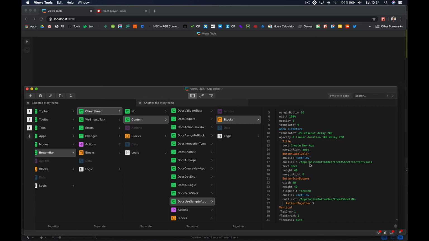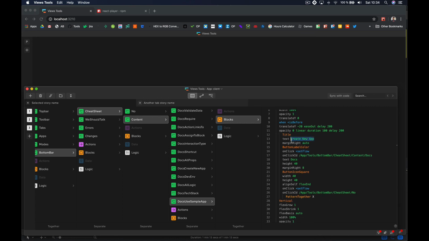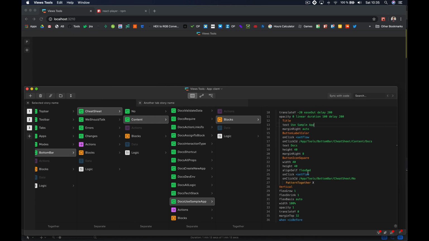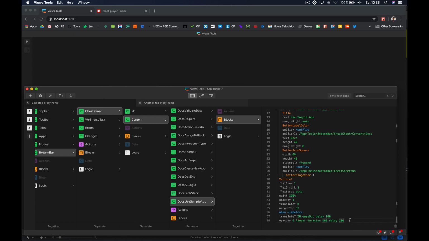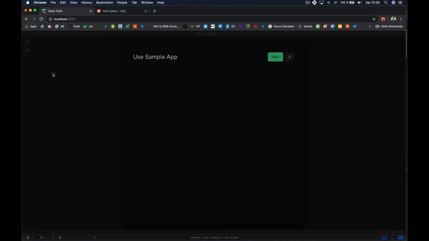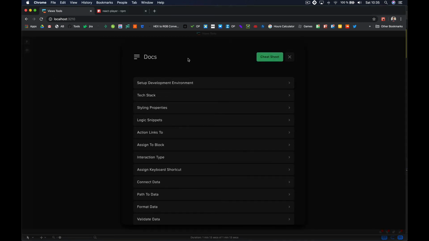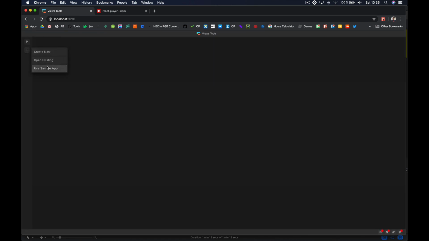I just tend to do this. Okay, and here we have use sample app. So that will be used over here, and we're going to get the buttons, and then we're going to get some sort of content. So if we go here now, we should see the header, and we have a connection to docs, which is the flow that I made initially.